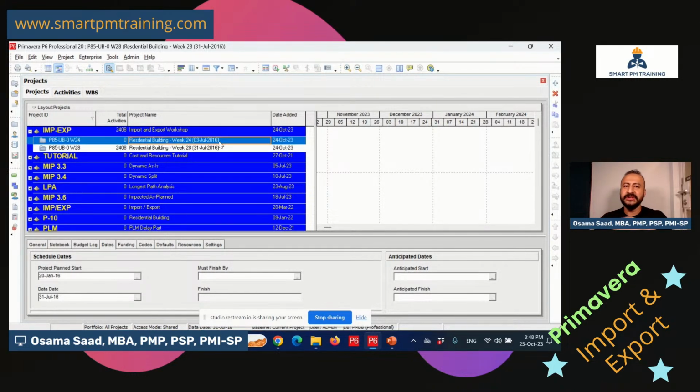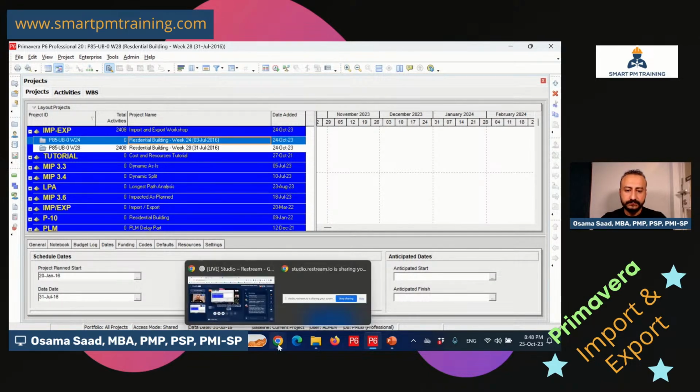So we use the process for delay analysis. If you want to do delay analysis, for example, MIP 3.4, dynamic split, you can use it to identify contractor manipulation and evaluate the schedule changes. Sometimes, for example, when I run the schedule comparison, I can see some changes. But it's really up to me to accept all of it or partially accept it.